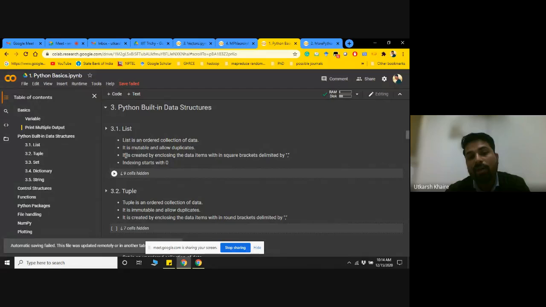What is mutable and immutable? Mutable means you can modify the content of your data structures at runtime. Whereas in the case of a tuple, you can't modify the content of your data. So that is immutable. Modifying the content means you can insert, you can delete, or you can change the position of your element in your data structure. That facility is not available in a tuple. So we'll see some examples here of list.